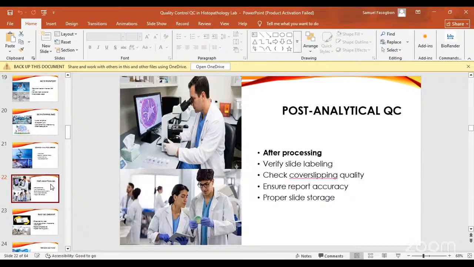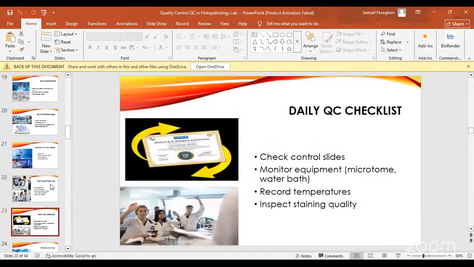Now, post-analytical QC, after processing: verify the slide labeling. Very important. I hope you are with me. Verify your slide labeling after processing. Very, very important. Check cover slipping quality. Very, very important. Ensure report accuracy. Very, very important. And also proper slide storage. Very, very important. That is post-analytical QC.